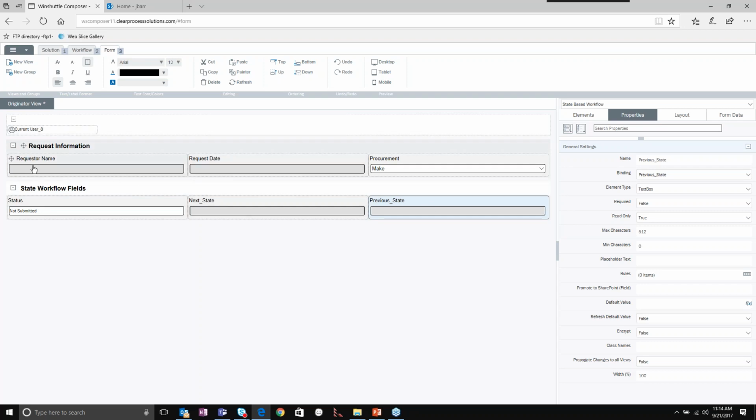I did put some request information up top here so we can see the name of the requester and the request date. And then, as this is a state-based workflow for materials, we're using our procurement type to derive where we go first. Is this a make part or is this a purchase part? And then given that, our state will be set.